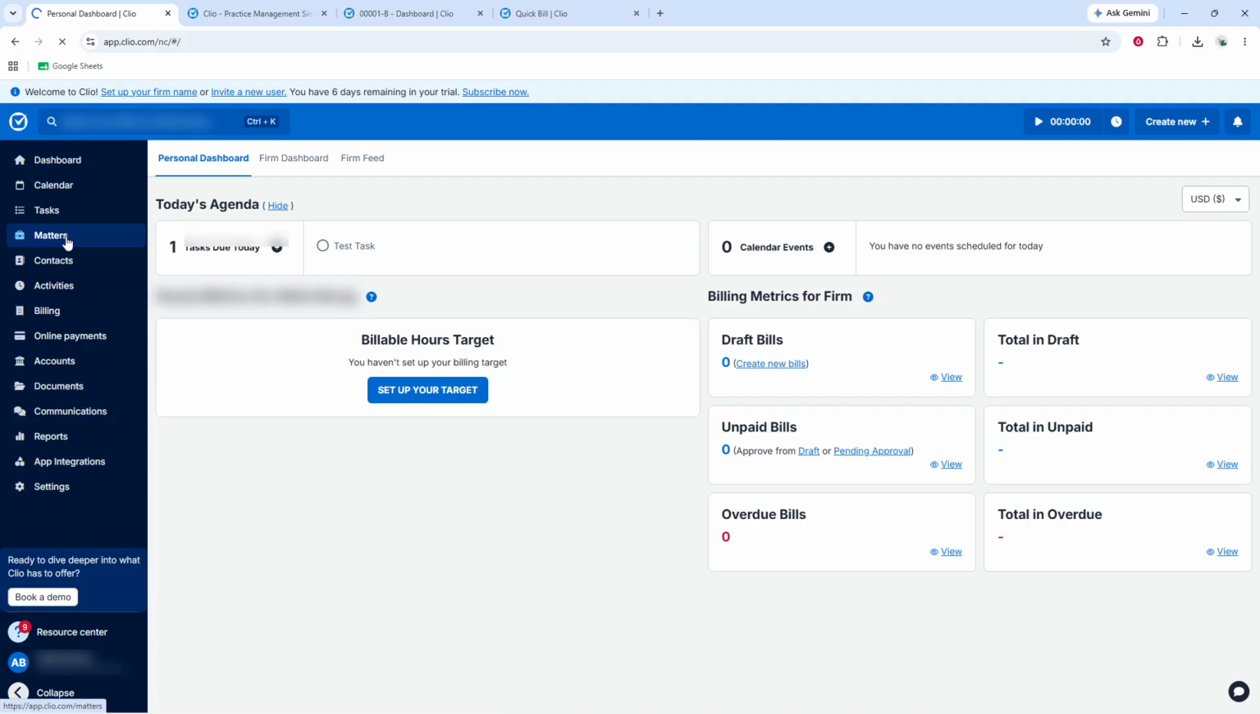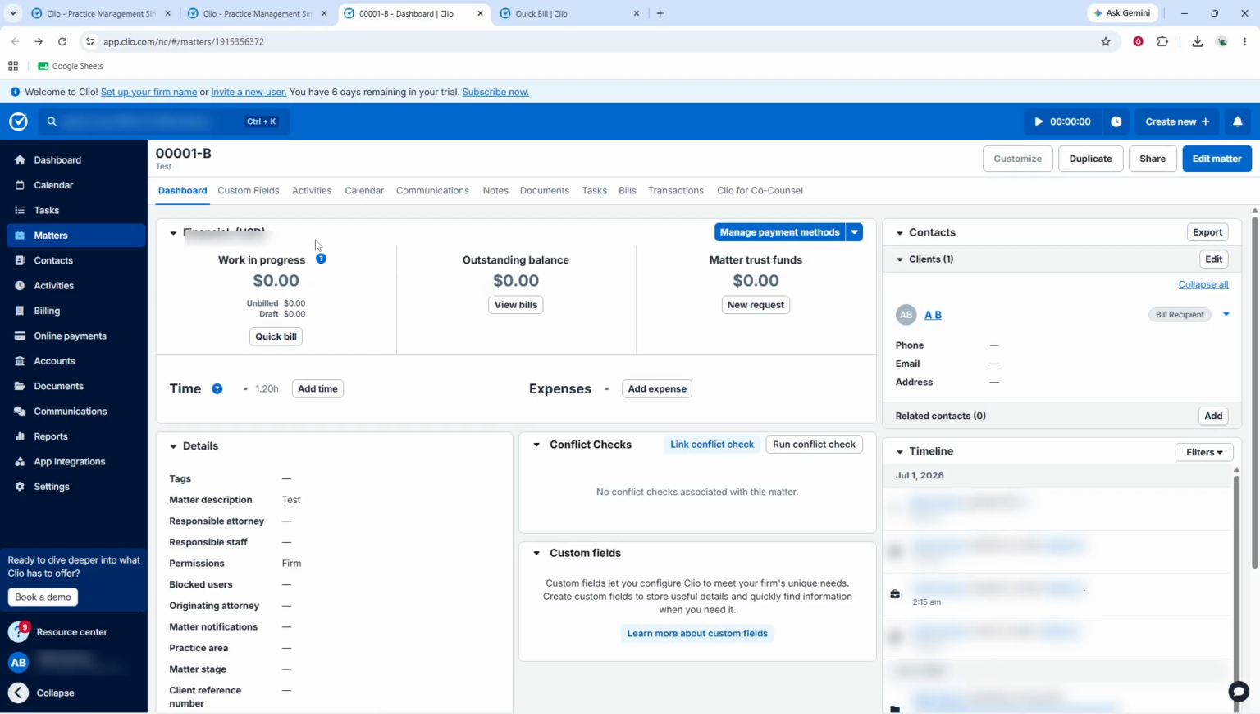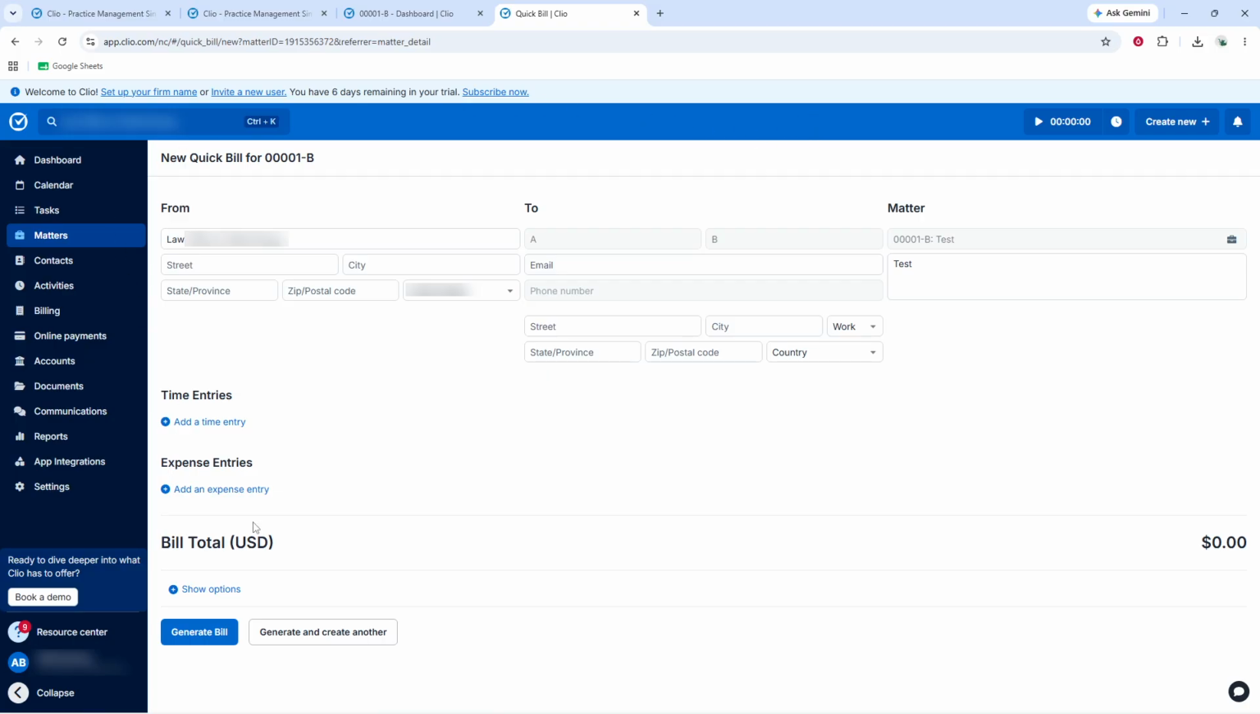This is important because Quick Bills are created directly from a specific matter, which helps keep all of your billing activity organized and tied to the correct client file. When you're on the matter dashboard, click Quick Bill. This will open the billing form where you can quickly build an invoice without going through a longer billing workflow.